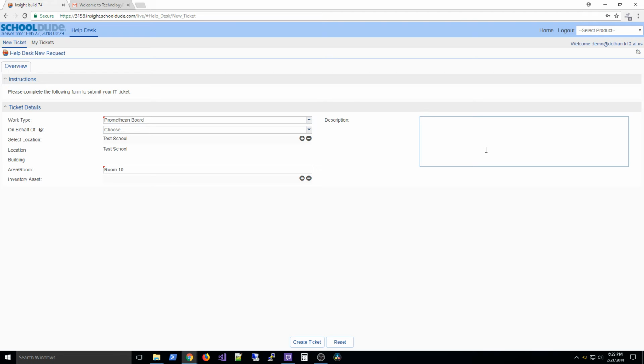So we'll put in here, pen is not working on Promethean board. And it doesn't have to be a huge summary paragraph, but straight and to the point. The pen's not working on Promethean boards, I can say, okay, we need to check this, this, and this right off the bat.